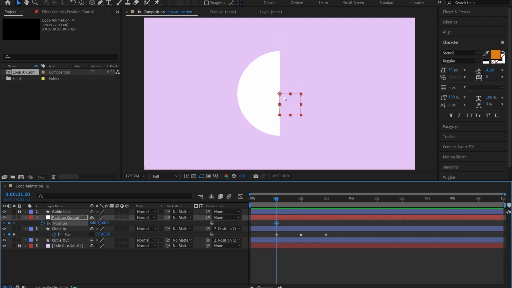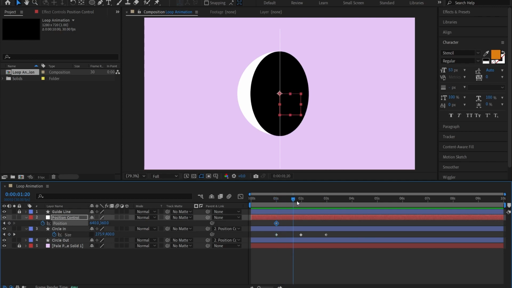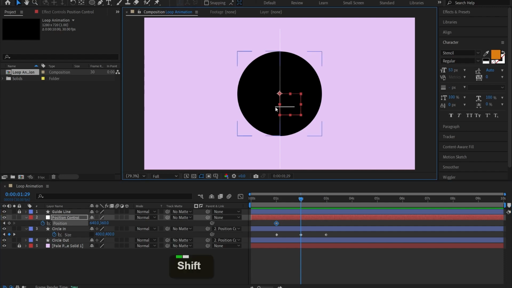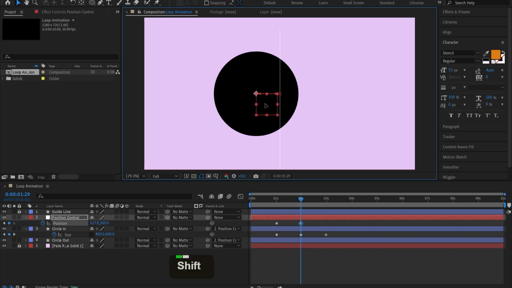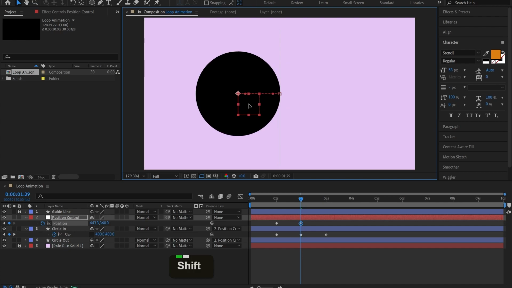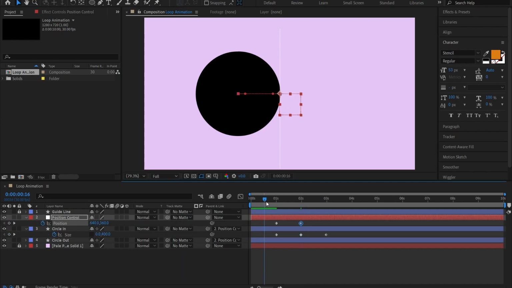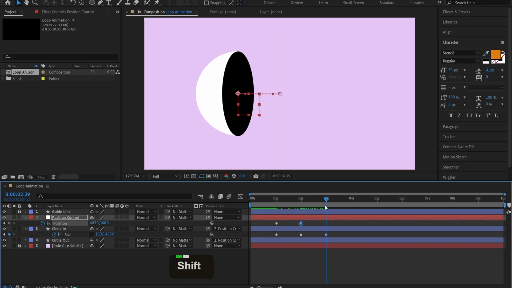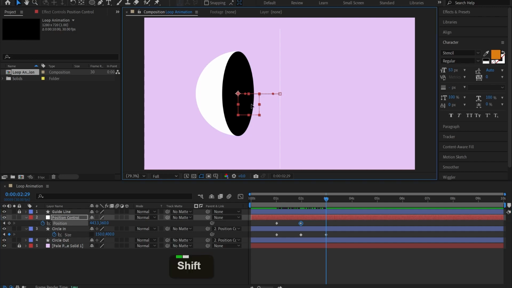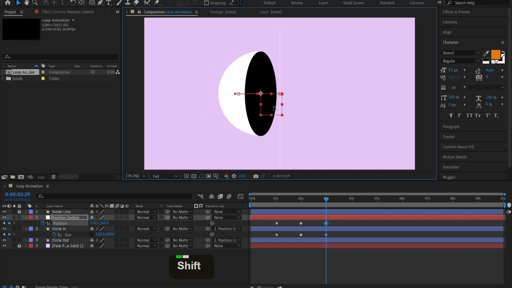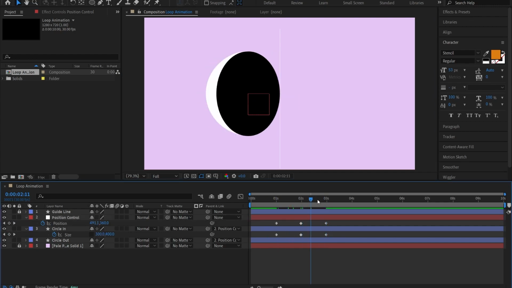Since the center of this position is right here, let's go to the 2 seconds where there is a keyframe here. Hold down the shift, click and drag the new object, place it right there. So it actually looks like this. And as it gets smaller, move to the next keyframe here. Then we'll push this one in, making it look like this.